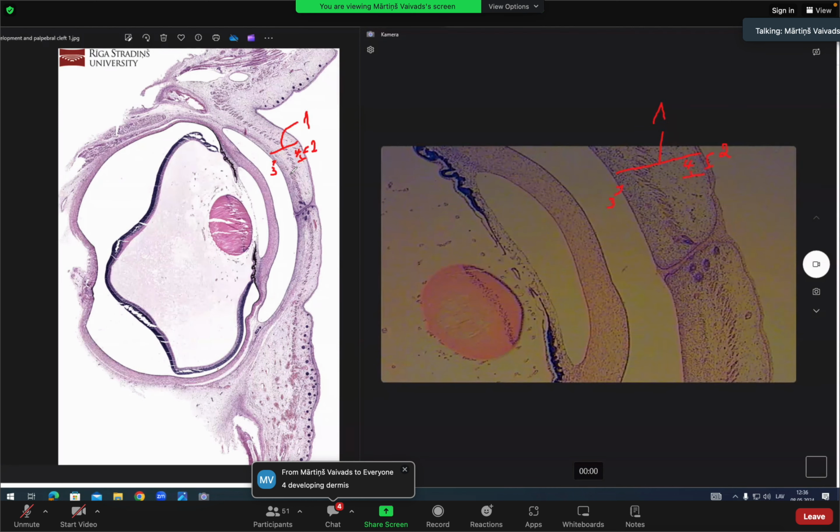Then in the middle of the eyelid, you can see skeletal muscle tissue, both in the picture as well as in the slide. You have developing skeletal muscle tissue, but you also can use another name, musculus orbicularis oris. So developing musculus orbicularis oris.